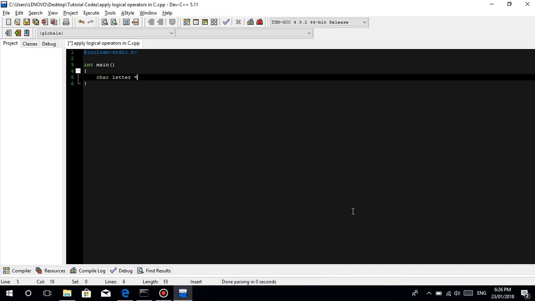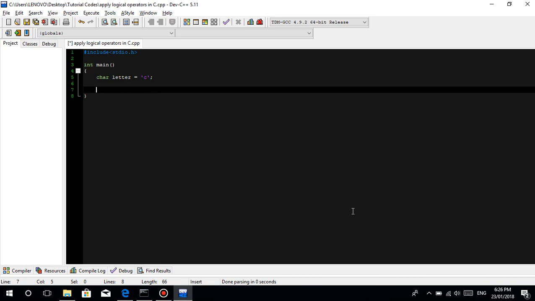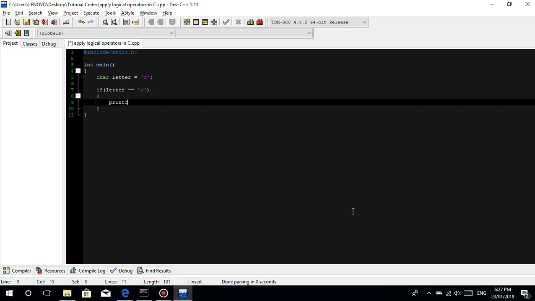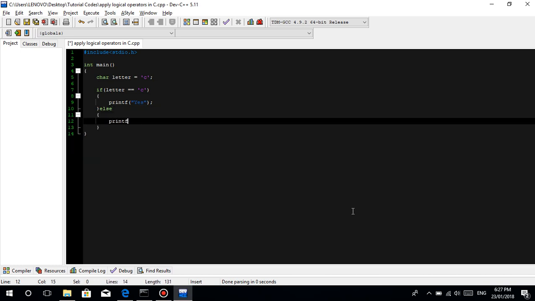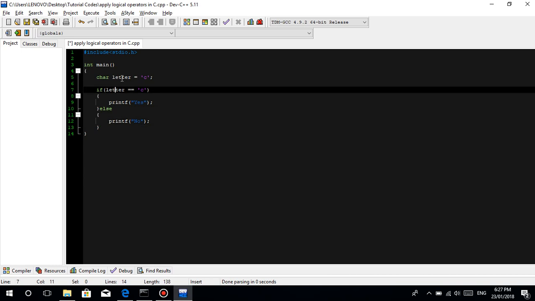For example, character letter is equal to c. If you want to check if a specific character is equal to another character, kung pareho ba sila, you can use the equal operator. For example, if letter is equal to c, printf yes. Otherwise, printf no. It just means na tine-check niya if the variable letter is equal to the small letter c.